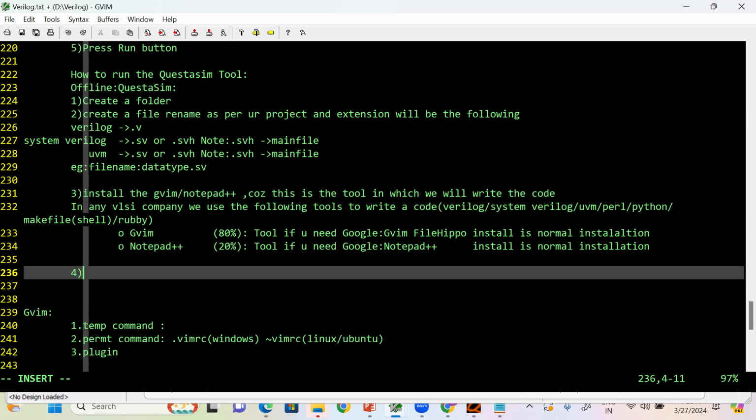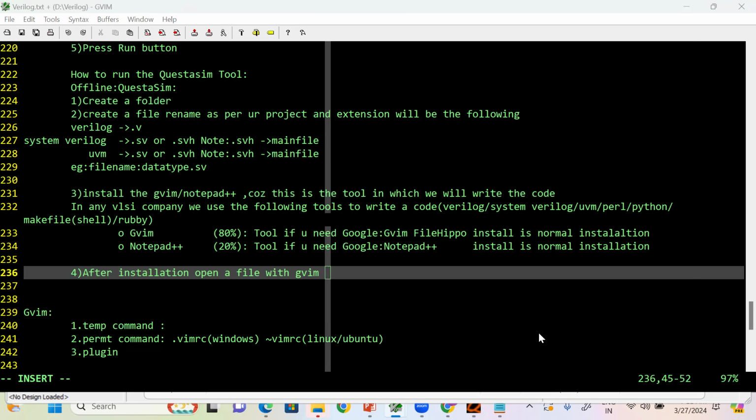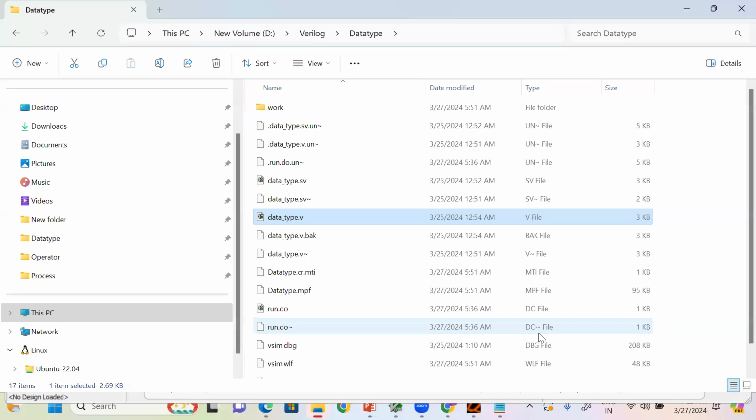Okay, you have installed the tool. Now what do you do? After installation, open a file with GVim. Nidhi asks, how to open a file with GVim, what do you mean by that?